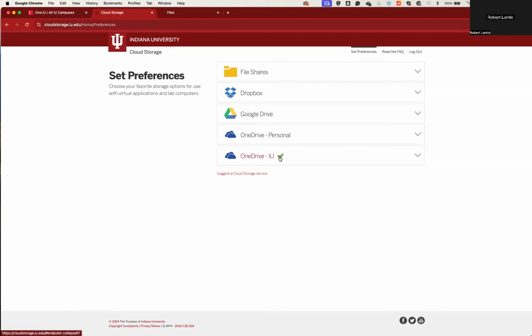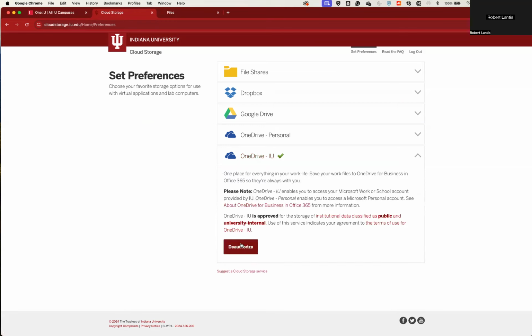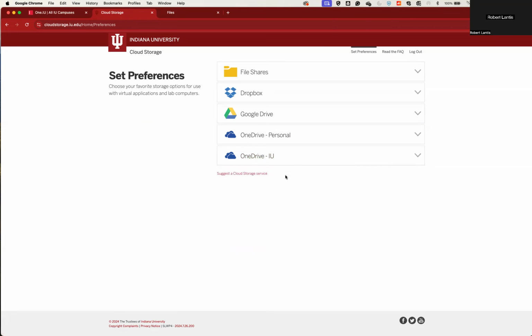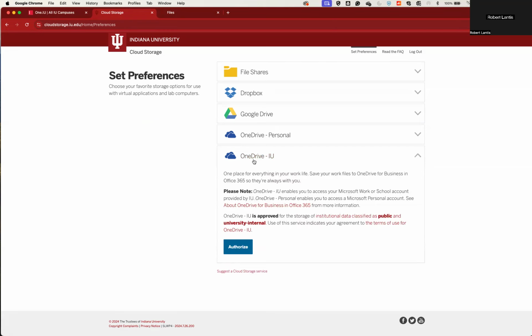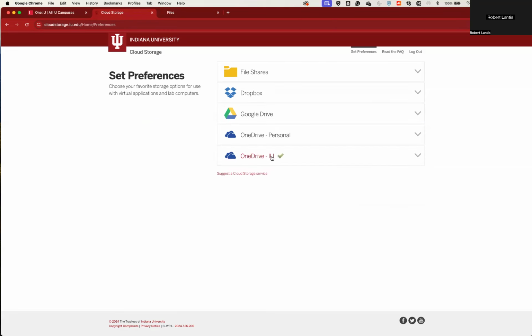Now I have a green check mark next to OneDrive IU. What you'll originally see will look different, so you need to go to that OneDrive IU dropdown and make sure it's authorized. That means Stata, and other programs you'll use, can access files on this OneDrive. So that green check mark is there.